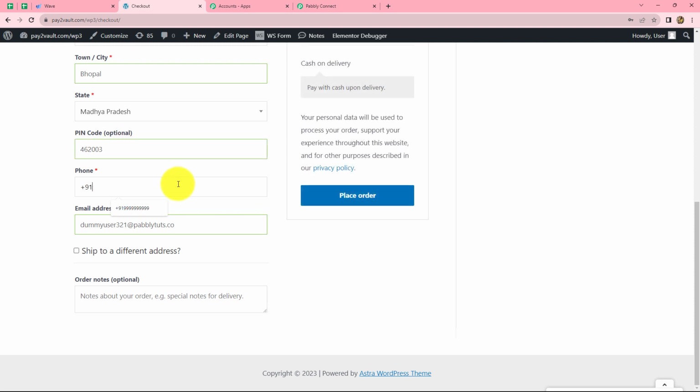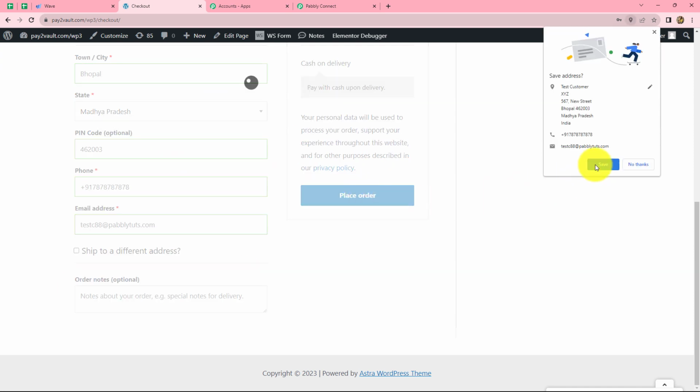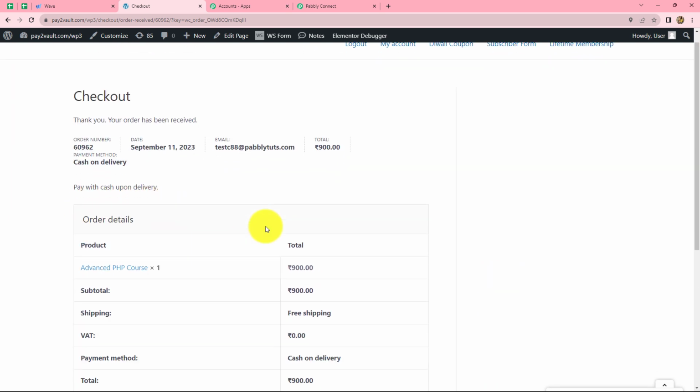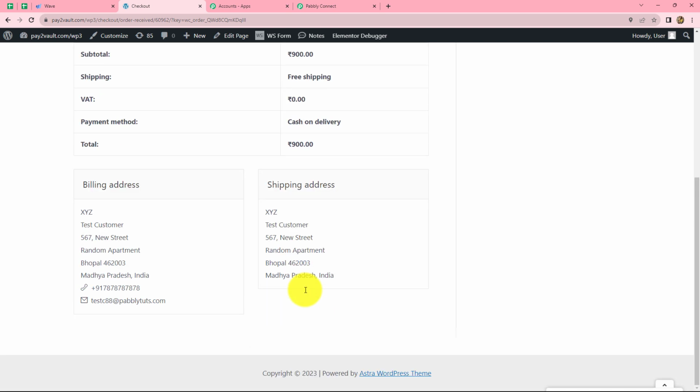Okay, and the phone number. Done. And now we are going to enter the email address. Okay, so I'm going to enter the random email address as testc88@pabblytunes.com. Okay, done. Now we'll click on place order, and here we can find that our order is created. The payment status we have selected is cash upon delivery, so our order is placed.